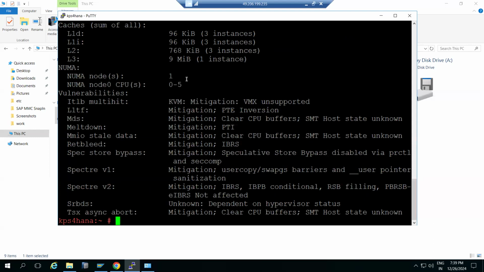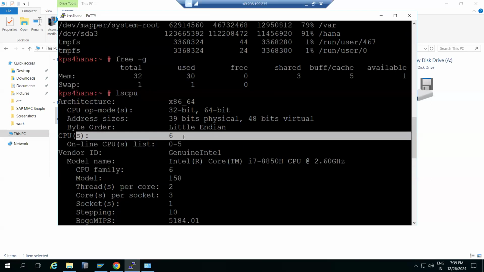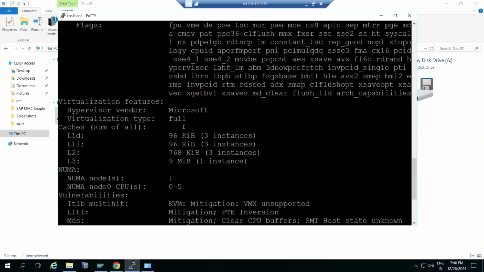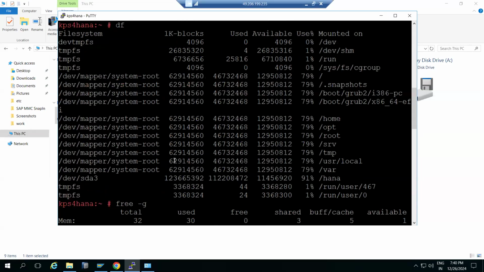lscpu, here lscpu, you will get how many CPUs we have, how many are online, what is the CPU architecture, right? What is the CPU byte order, little endian or big endian. So all the information you will come to know here.